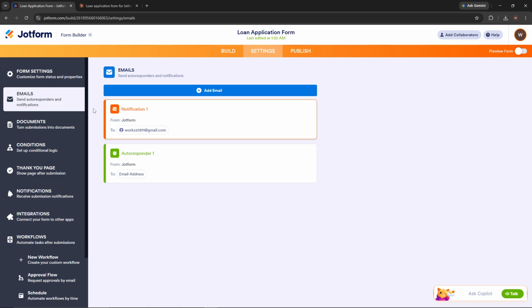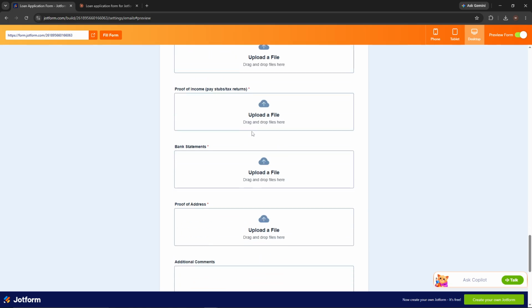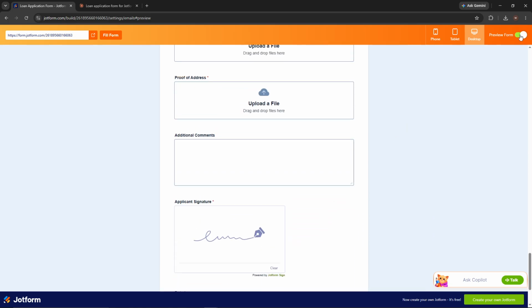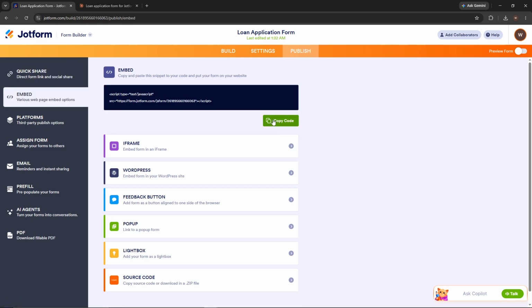Once everything is set, preview the form and test the full submission process. Check that each section works correctly, required fields behave as expected, and file uploads function properly. When the form looks good and works the way you want, publish it. You can then copy the direct form link or embed it on your website so applicants can start submitting their loan requests.